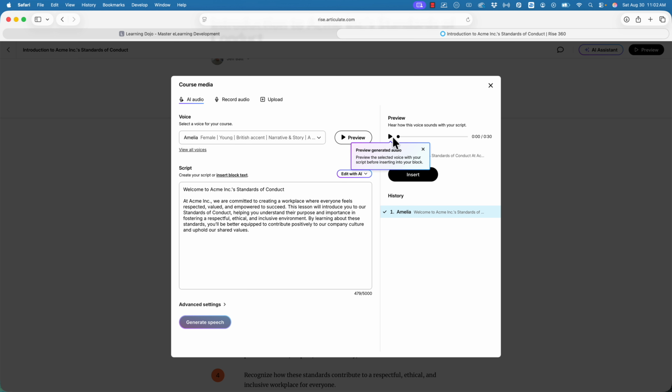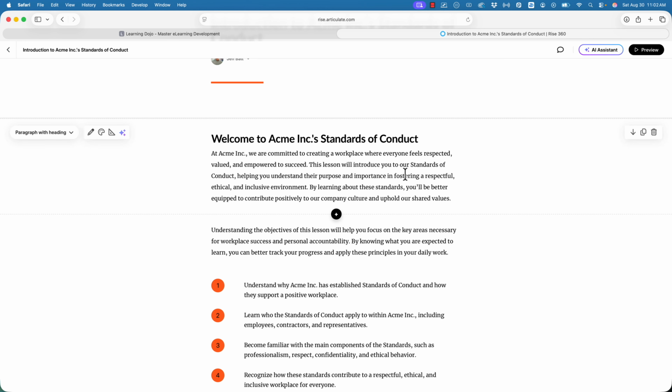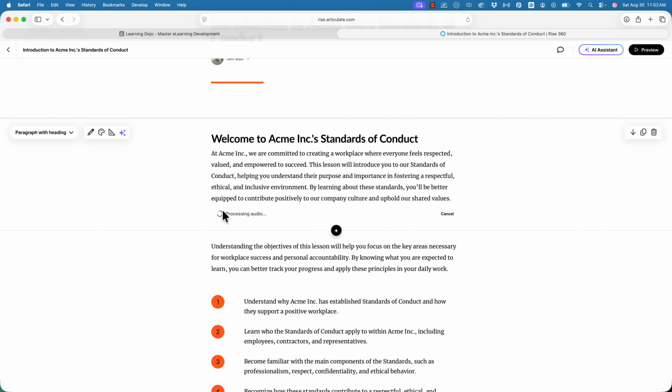Here is the audio. I'm going to go ahead and hit play. Welcome to Acme Inc.'s. And then I'm going to click on insert. Now that will process the audio automatically, and then it will insert the audio so someone can click play, just like with a normal audio file.